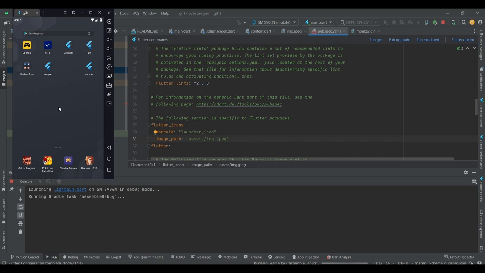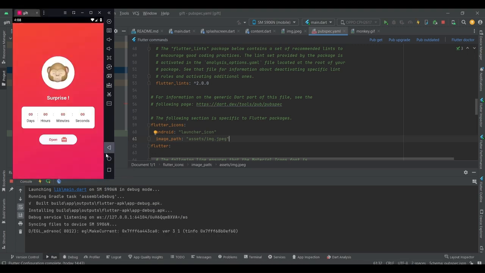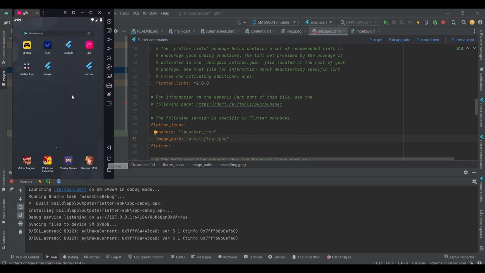So let's build the app. Let's see the icon. There it is. See, now we have changed the icon, right?